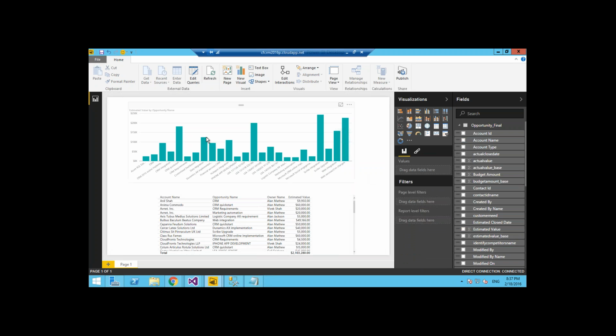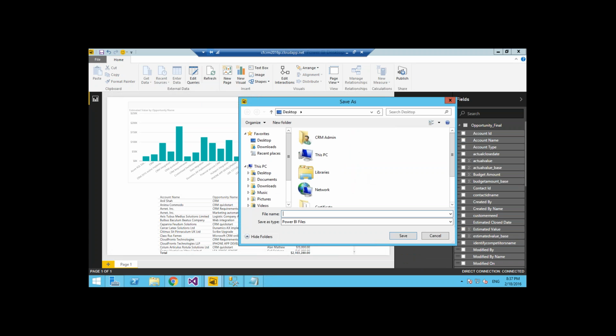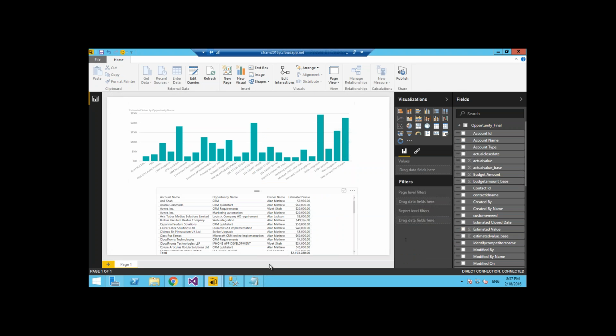So I'll save this file and I'll publish it to Power BI Online and see how this works because we have applied a role for Alan. I'll give some name as demo test file. Save it on my desktop. You can also directly publish with the help of the publish feature.